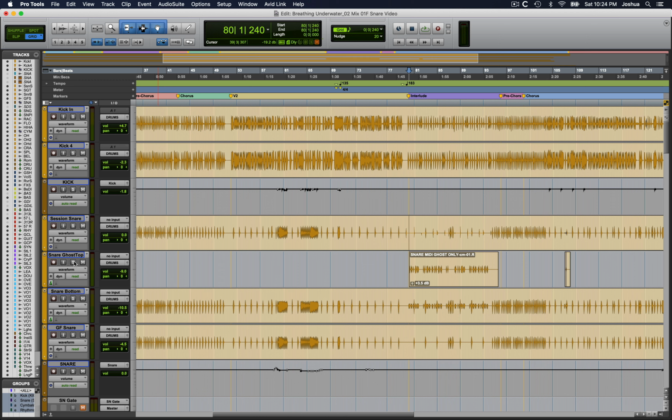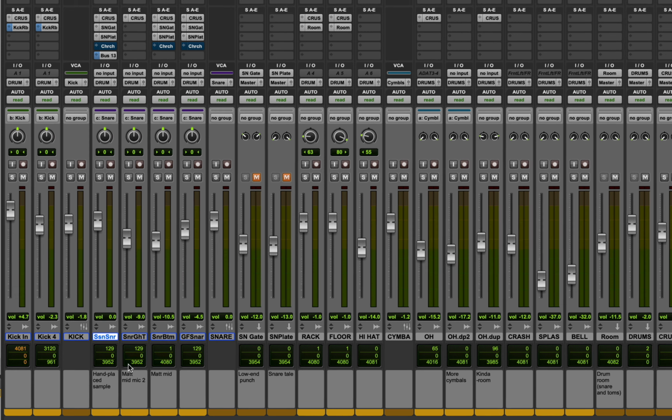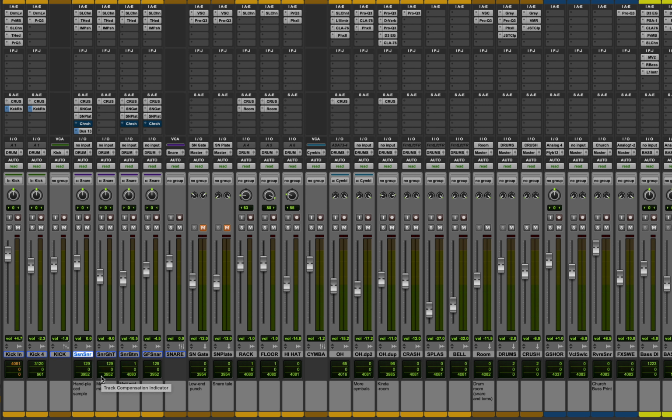In terms of the processing I've applied to the ghost notes, I've kept the same processing on the snare bottom track that I have for the rest of the mix, and then for the snare top ghost note track, I've applied the same processing I have on the session sample, which is sort of serving as my main snare top sound. My goal was to get this tone as close as possible to that one, so that the dynamic changes would sound as realistic as possible. Check out my other snare processing video if you want to see more details about what I did there.